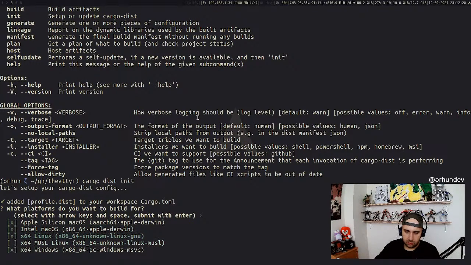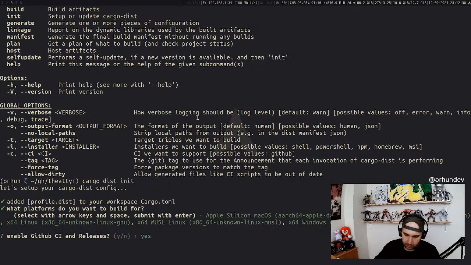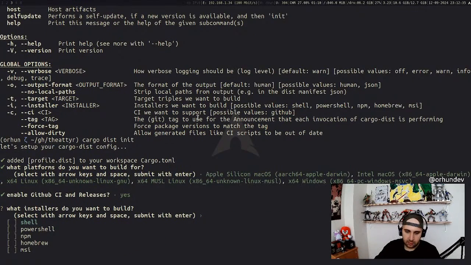When you run the cargo-dist init, it will show you some prompts and ask you questions, like which architectures and which platforms you want to build. Enable GitHub CI and releases, yes. For which installers: shell, PowerShell, no npm, no Homebrew, and no MSI. You don't need those. Actually, no PowerShell too. Or maybe, okay, let's do PowerShell.